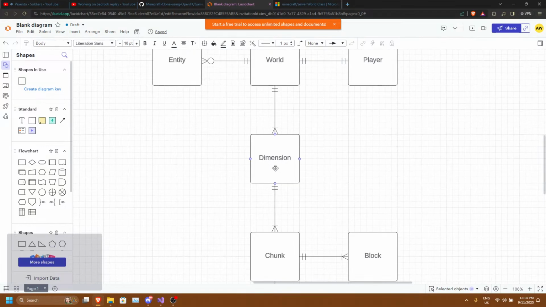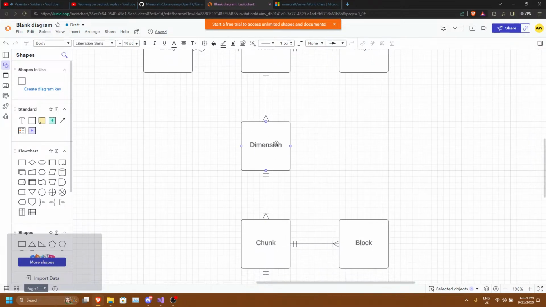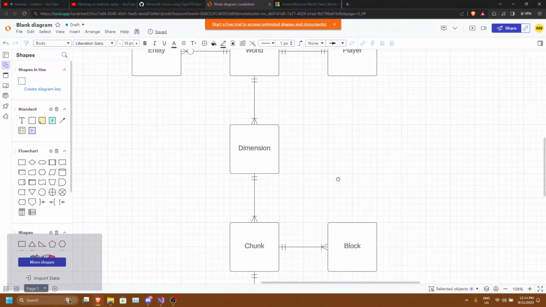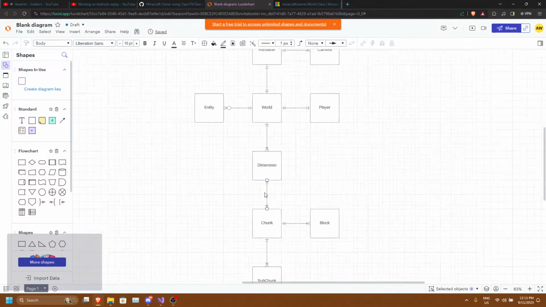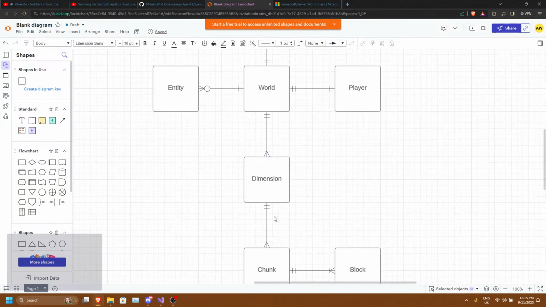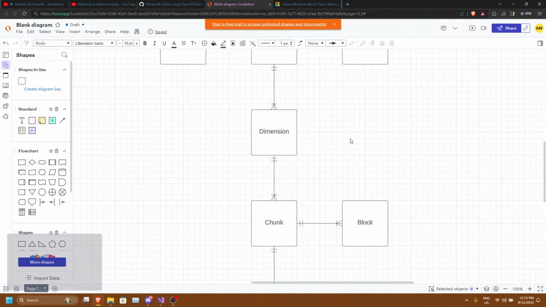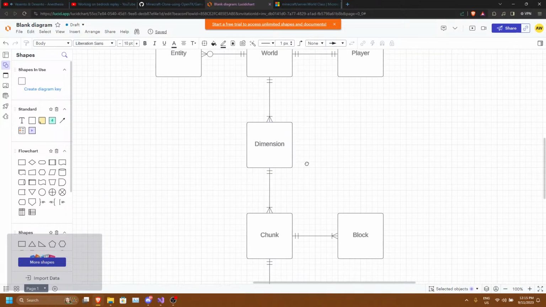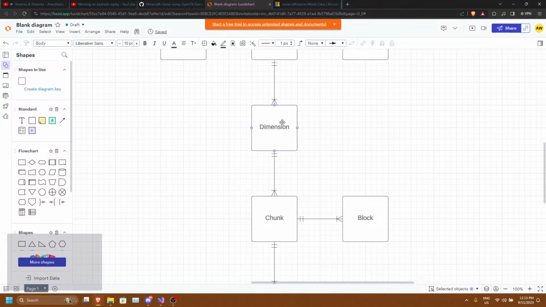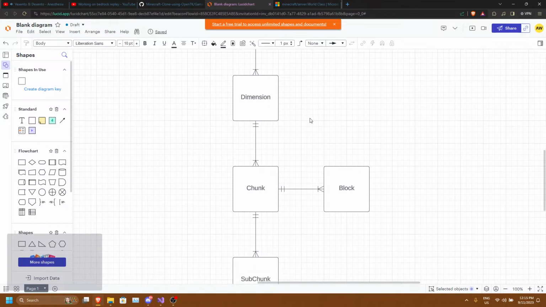So the first thing we have is the dimension. So that would probably be like the overworld, the nether, and the end. And then we can just switch between these whenever we want. Of course, every time we switch between them in the world, we actually don't draw the other dimensions. So that's how that works.